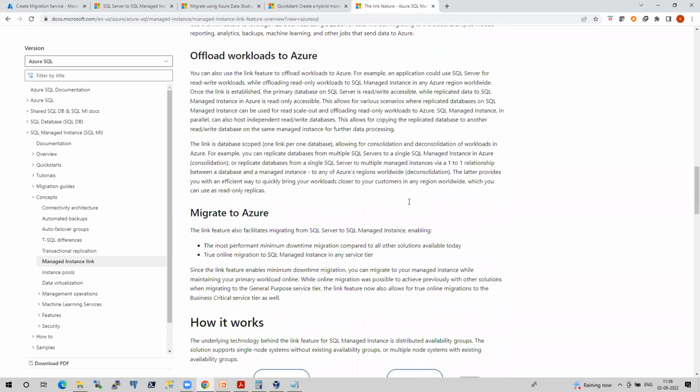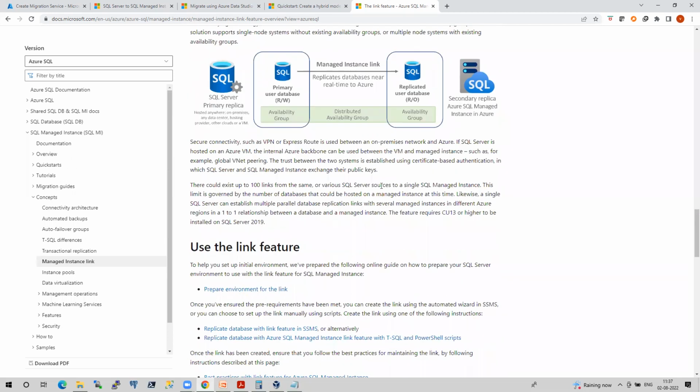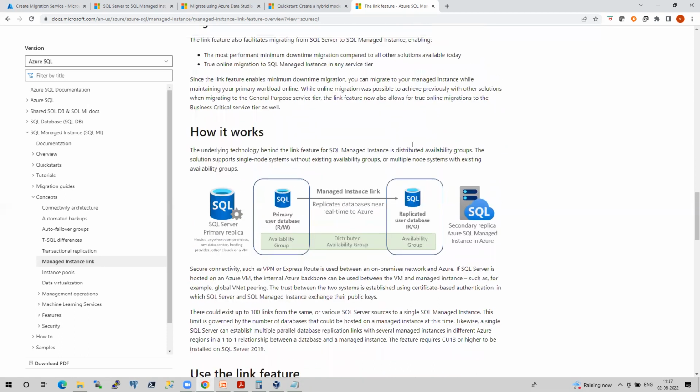So no one has made use of this feature. We can make use of this. As I told you, distributed availability groups is the underlying technology being used here. So this is the last thing that I wanted to show you guys.